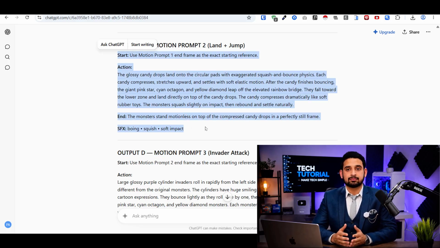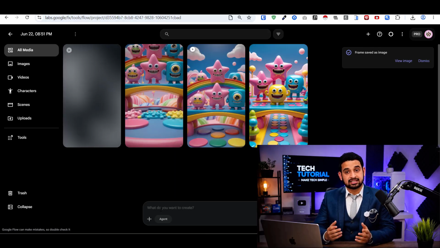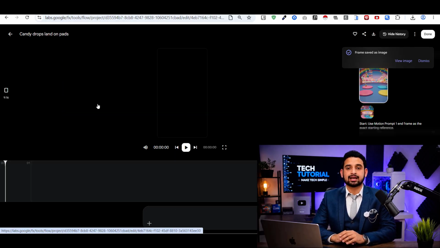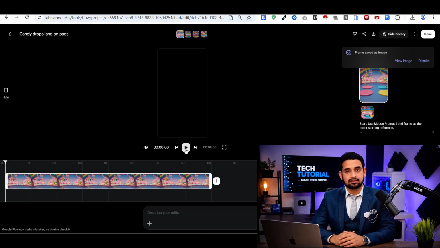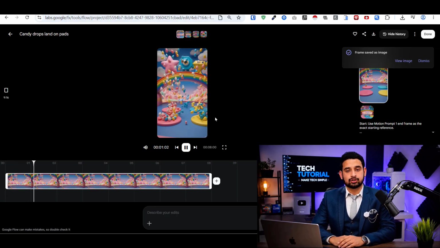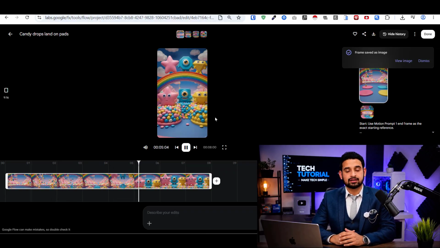Upload that ending frame back into Google Flow. Then copy the second motion prompt from ChatGPT. Paste it into Google Flow and generate the next clip. Now the AI continues the story naturally from where the previous clip ended. Repeat the same process for the third and fourth motion prompts. Each clip continues from the previous one, creating a complete animated sequence.